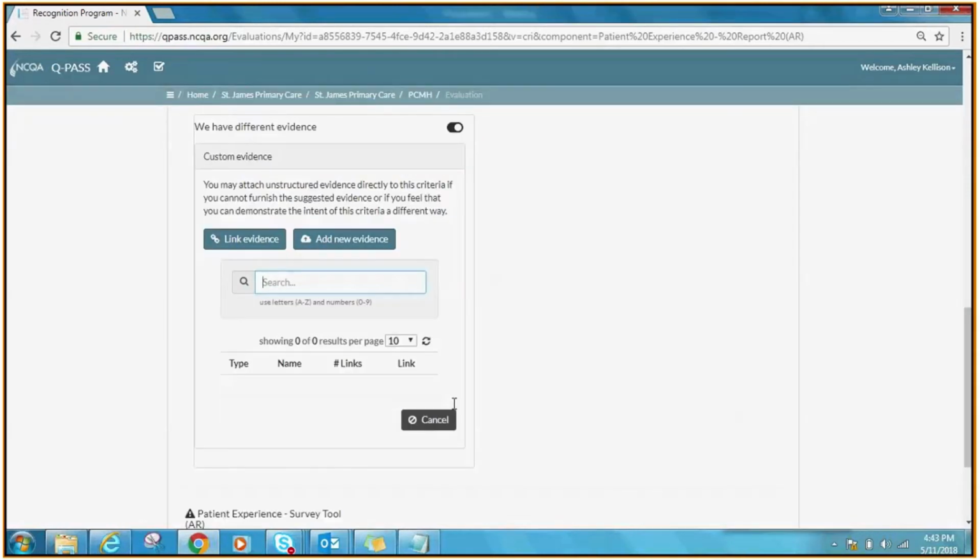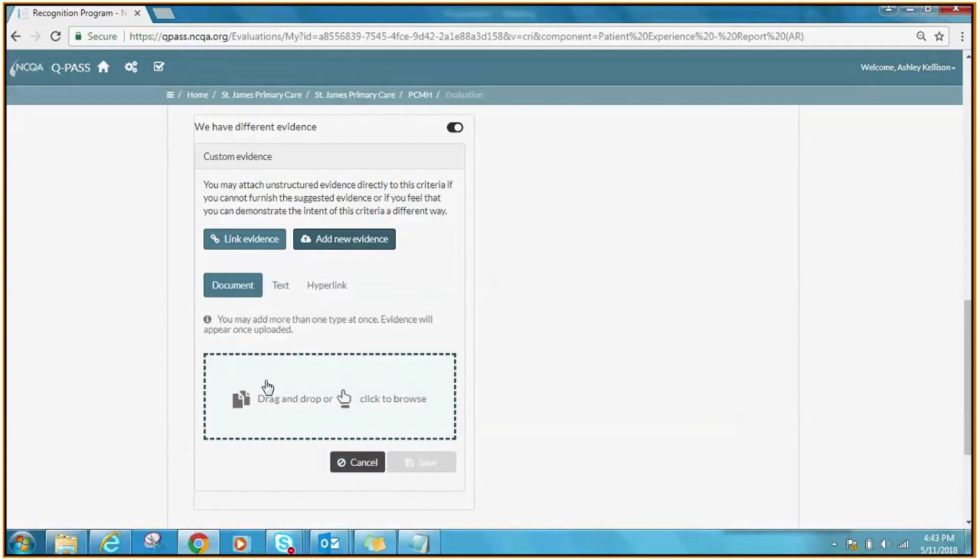If this document is not already preloaded into the account, you'll just need to add it from your computer files, which you can do by clicking Add New Evidence. And again, you'll see that rectangular drop-down box.